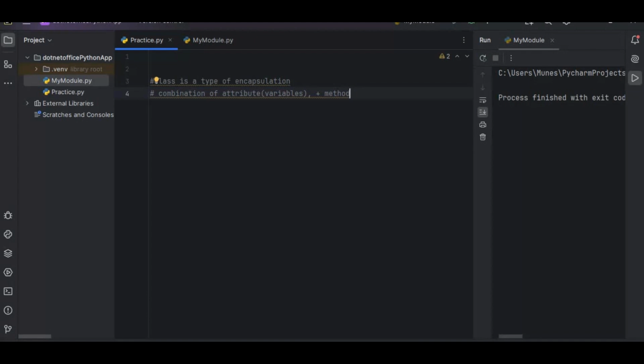Now the other thing, what is an object? An object is an instance of the class. If I want to use that class again and again, how can I use it? I can use it using the object. It is created using the class and can access the attributes and methods defined in the class. That is the purpose of the object. Let's understand these two with an example.